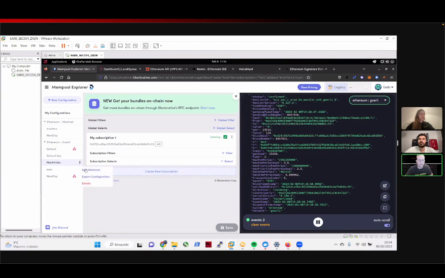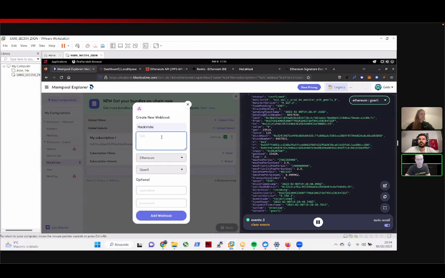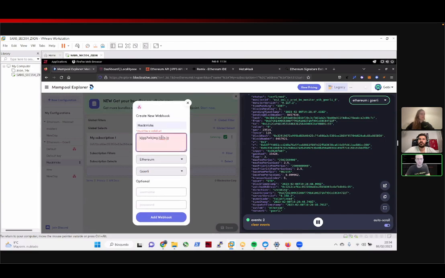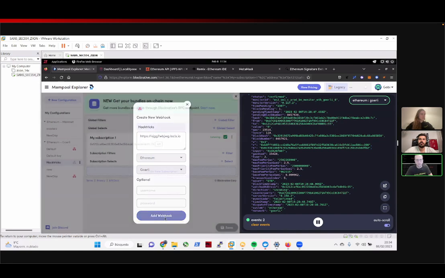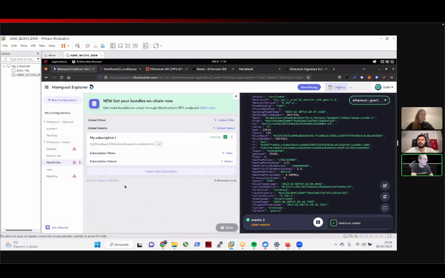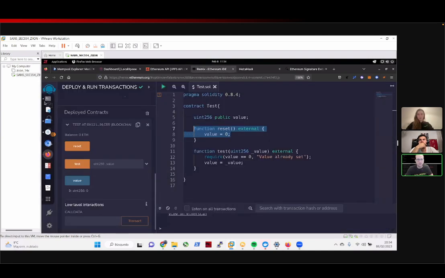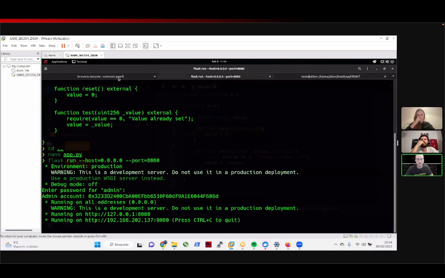So let's go here. You know, it's just a webhook. So we have to put here HTTPS, and Ethereum Goerli is good. We have the webhook now. So now let's try if the front run works or not. Let's go here. We have this and this.